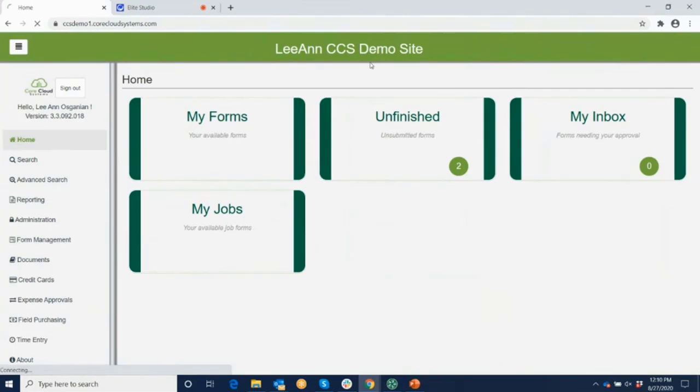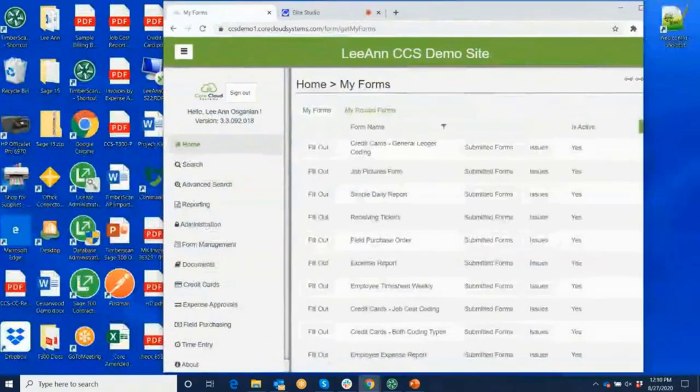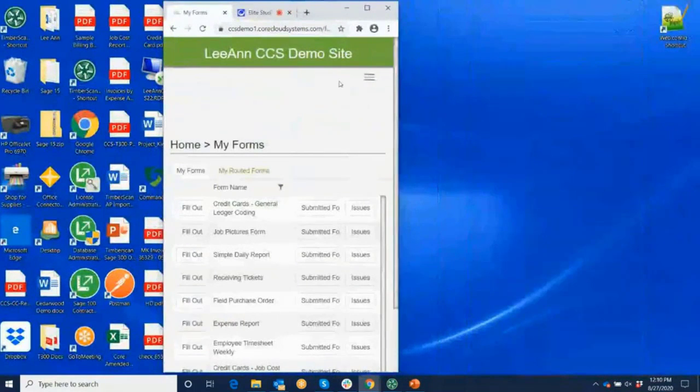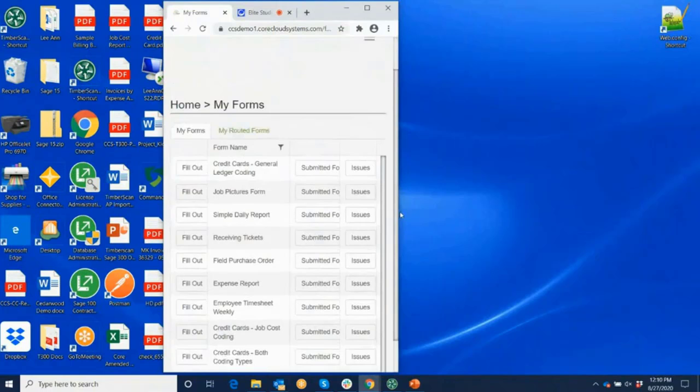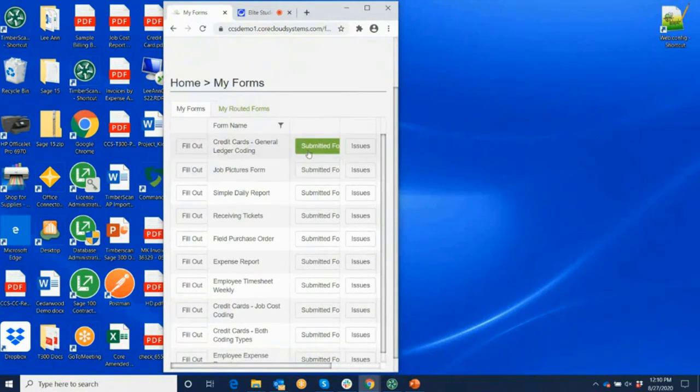So I'm going to go ahead into My Forms, and I'm going to resize this. We're going to start with the end user experience. So if you can envision, I'm a card holder. I come into My Forms. Now, I have administrator access, so I have access to all the forms. But in the real world, they would probably have access to just 1 or 2 forms if they're just using the credit card application.